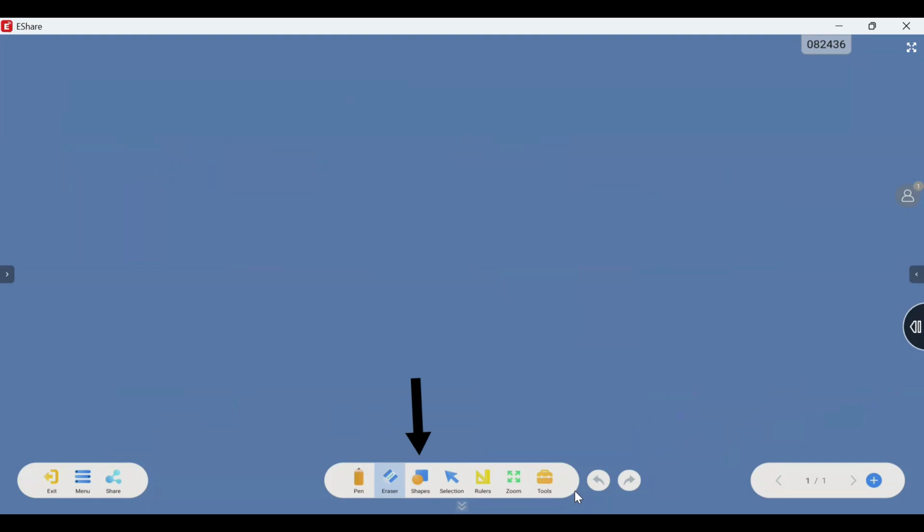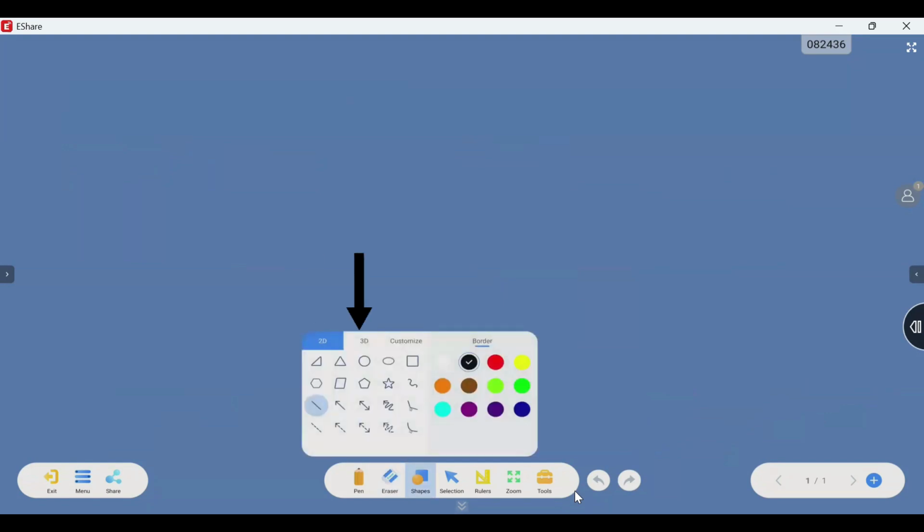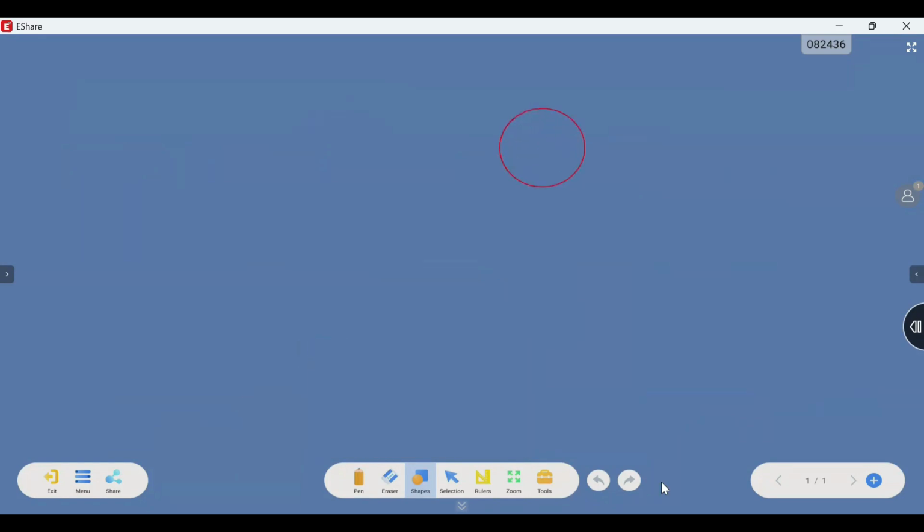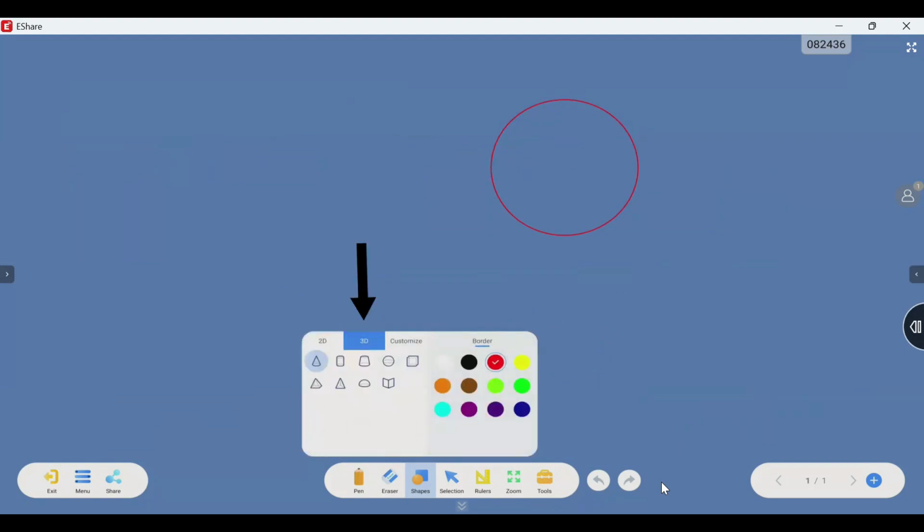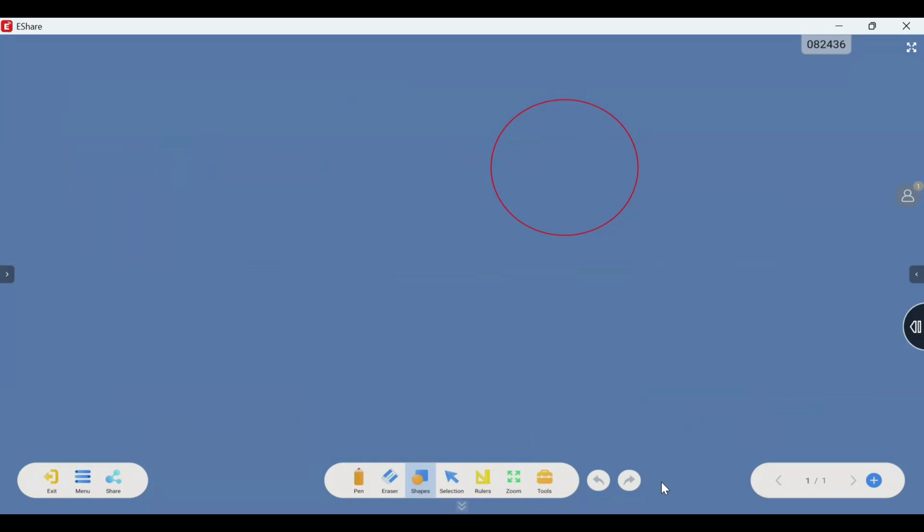Okay, the next one along is shapes. You'll see there we have 2D shapes and 3D shapes. So select the shape, select the colour, and then what we do is we go to the starting point and then we drag. Using 3D shapes is exactly the same. Choose the shape, choose the colour, choose the starting point and drag.